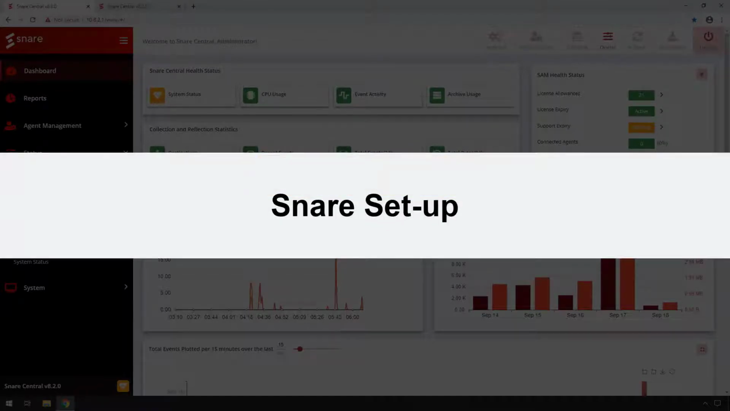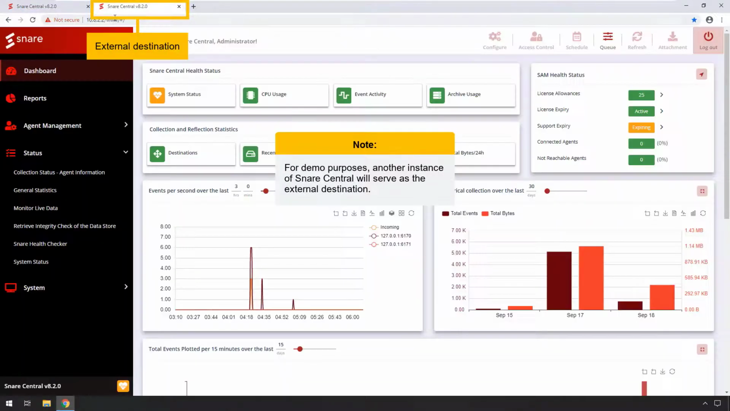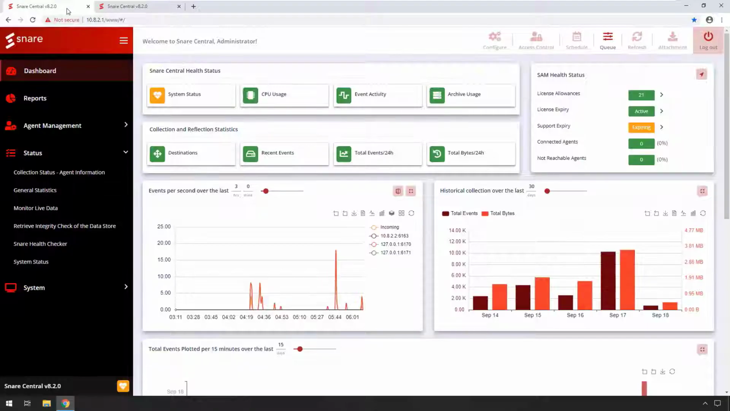We have a very simple setup here. I have my primary Snare Central, which receives all the logs from my agents in this demo network. The role of an external destination is going to be played by another instance of Snare Central, just so we can see the results of data masking. So let's have a look at the data we are receiving at the primary instance first.